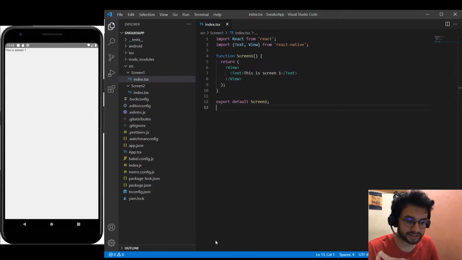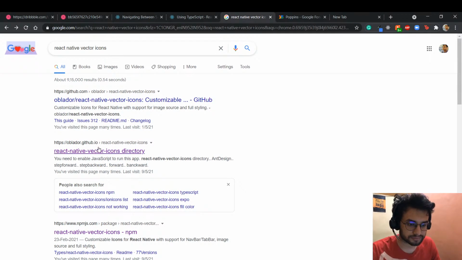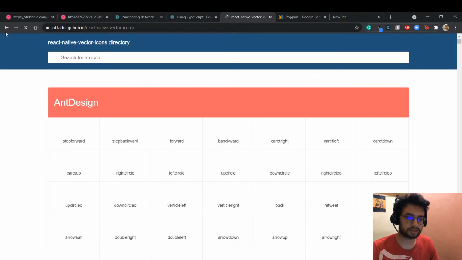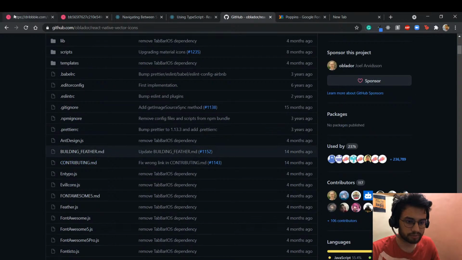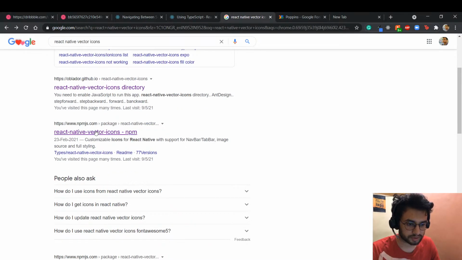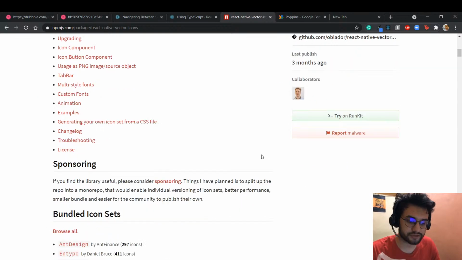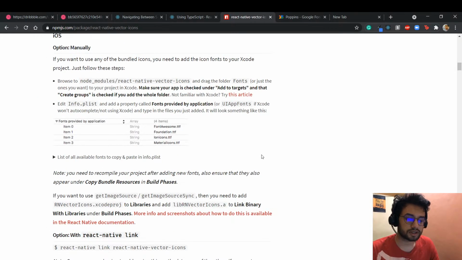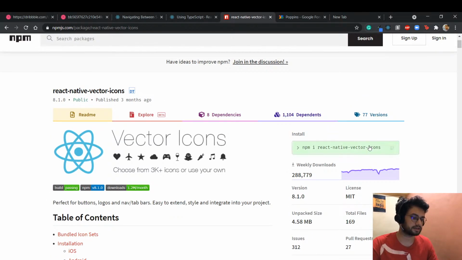The next thing to do is we need to add another package called React Native Vector Icons. To do that, you need to go to npm. Actually, let's open npm. So you need to go here, and it gives you all the details of the package and how you can use it, etc.